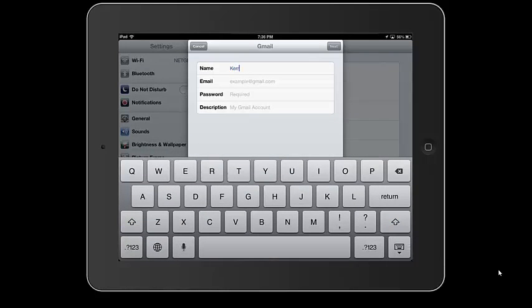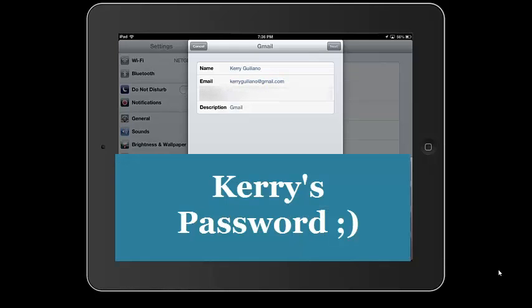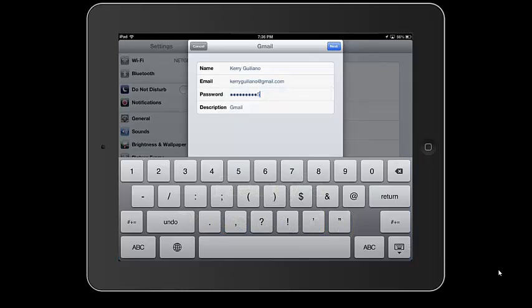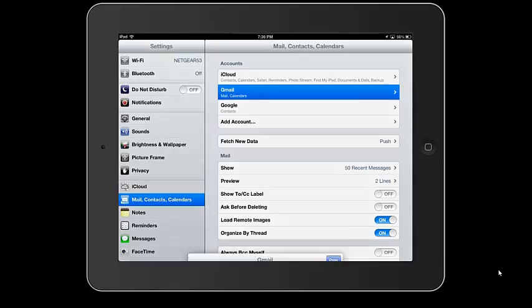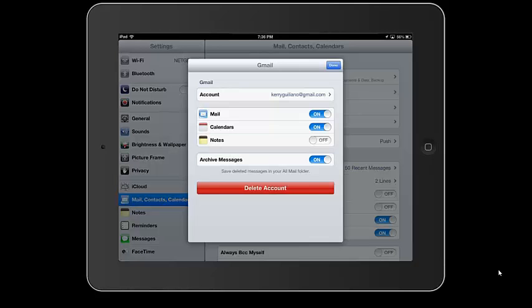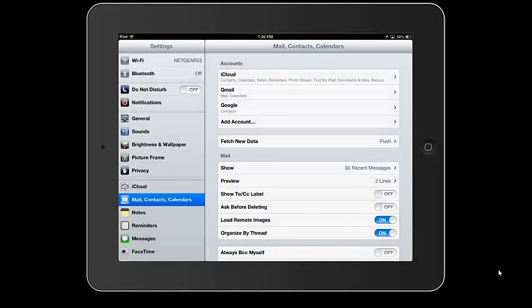my name, my email, my password, and I'm going to leave that as Gmail, and then I'm going to click next. Alright, so I want mail, I want calendars. I personally do not want notes, so I'm going to click save there. My account has been added. You can see right here that there's my account. Everything that we just talked about is on there. Don't even need to click on it, I know it's there.